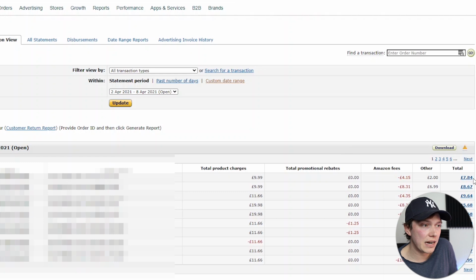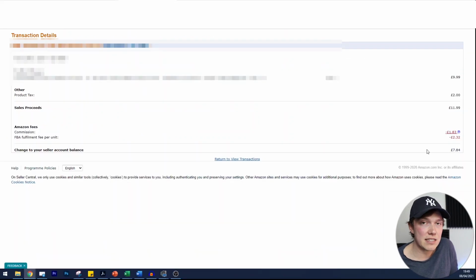And then you can just quite simply click the number at the end, which is basically the amount that's been transferred into your balance. And then once you've clicked into that, you can see the exact breakdown of the charges that have been made. So we've got commission, which is the referral fee, and we've got the FBA fulfillment fee per unit. These two figures here should match exactly to the figure that we just got in the profitability calculator. If they are slightly higher, remember that you need to include that 20% VAT.